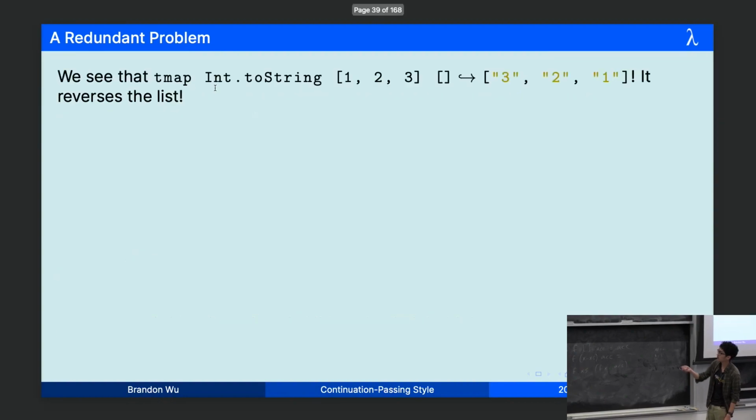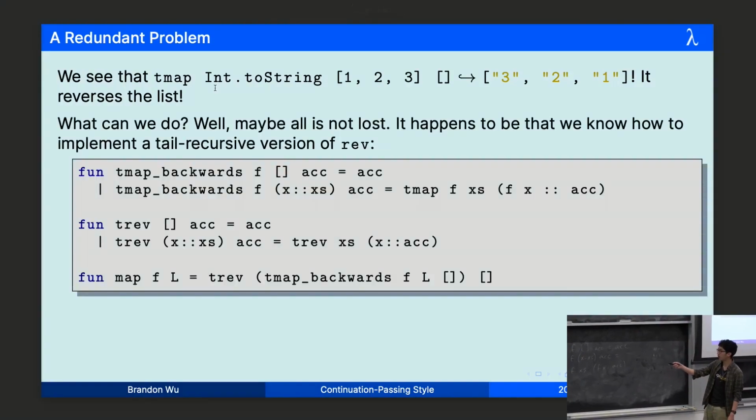Okay. So this is incorrect. I just want to show you that tmap of Int.toString on 1, 2, 3 is going to be string 3, string 2, string 1 because of the reversing thing we talked about, right? And if you follow this, basically I re-implement the map I just showed you. I redo trev, which we've already seen, and I show you that we can do map by doing the tmap backwards and then trev. But wow, I had to jump through some hoops to do that, okay?